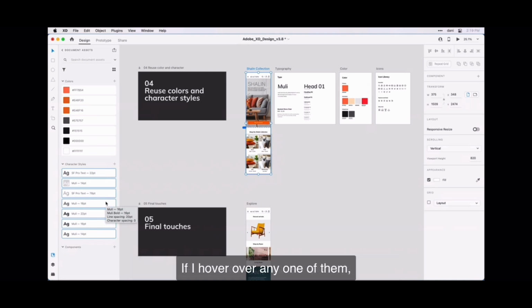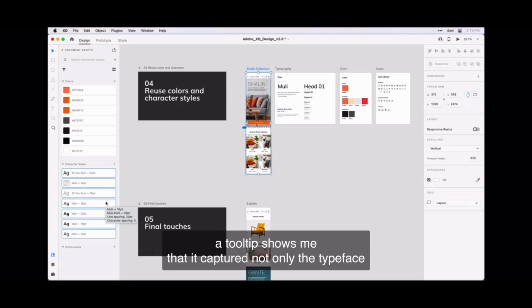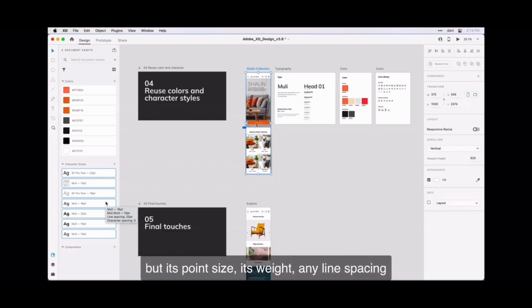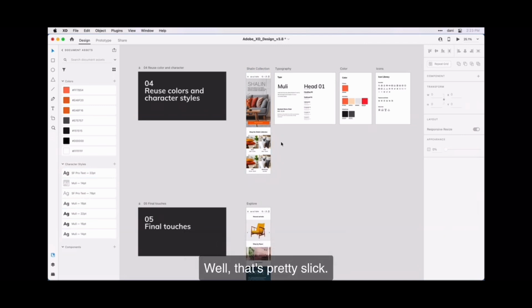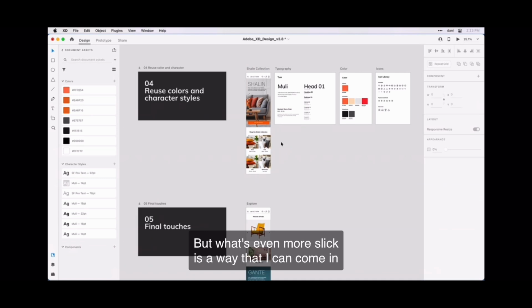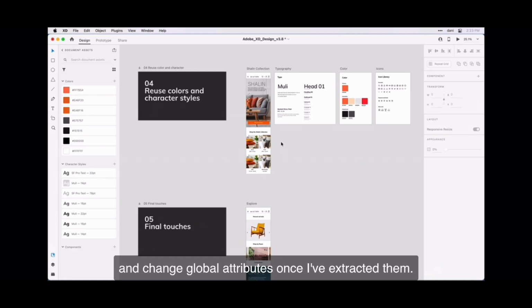If I hover over any one of them, a tooltip shows me that it captured not only the typeface, but its point size, its weight, any line spacing, or character sizing I might have defined as well. Well, that's pretty slick. But what's even more slick is a way that I can come in and change global attributes once I've extracted them.